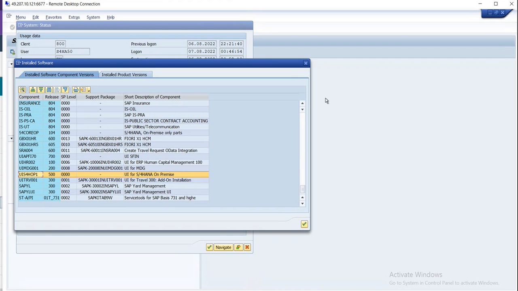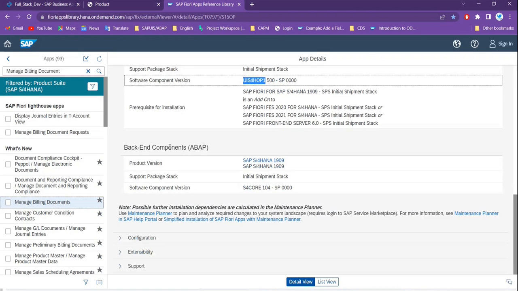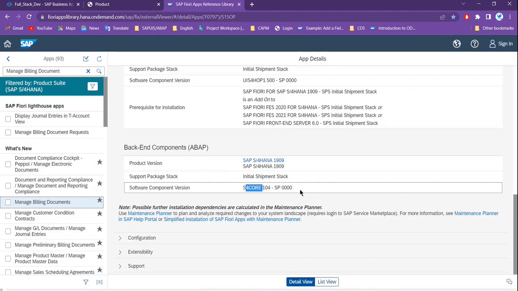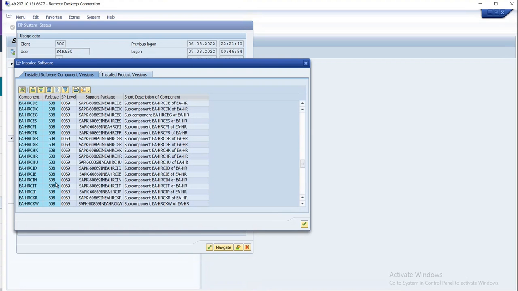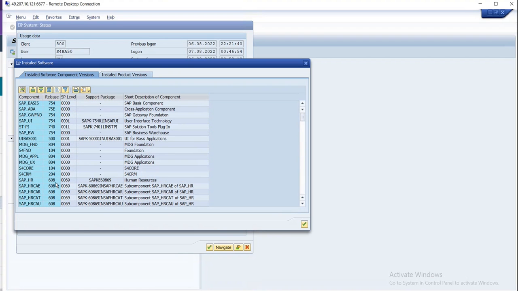So let's look at the backend component. For backend, you can check for this S4 core 104 SP 4 times 0. So 104, we need to check for that. S4 core. In this details, we can get it on top maybe. Okay, see S4 core 104. So this backend component is also available.